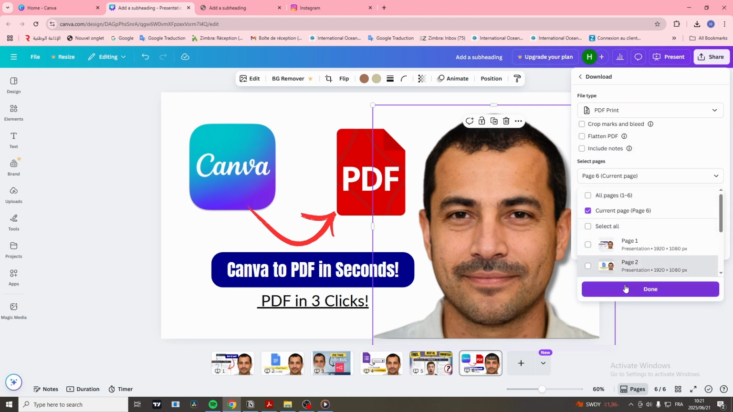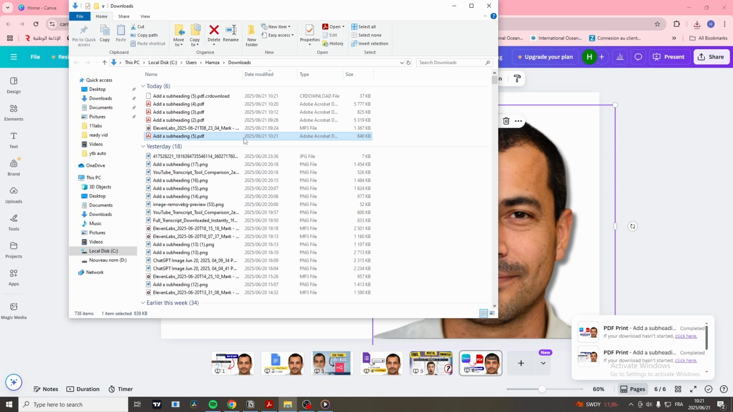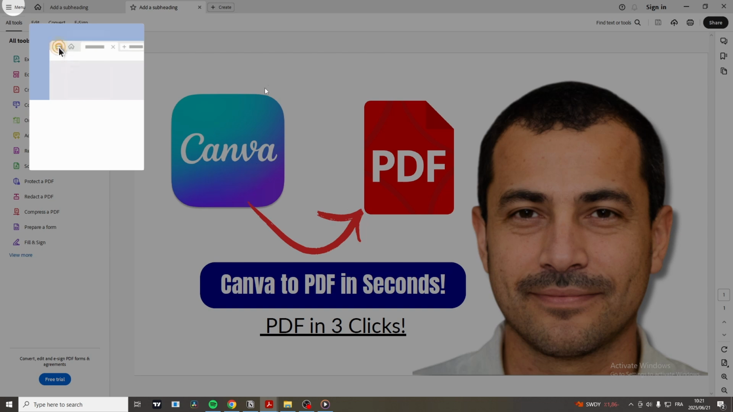After selecting your preferred PDF option, just hit the Download button. That's it. Canva will save the PDF file to your computer. For me, it goes straight into the Downloads folder. I can open it up and see my design perfectly preserved as a PDF. And that's how you save a Canva design as a PDF.